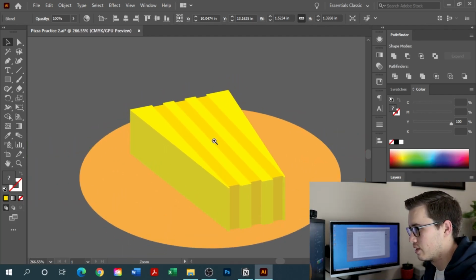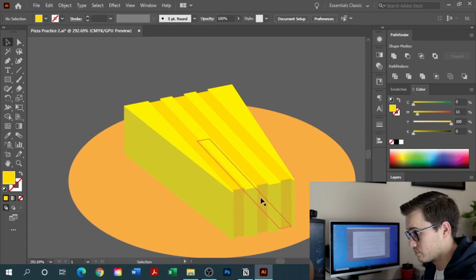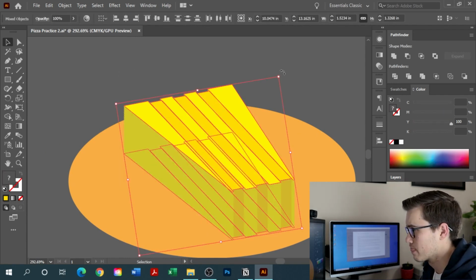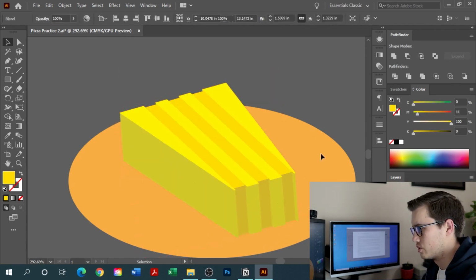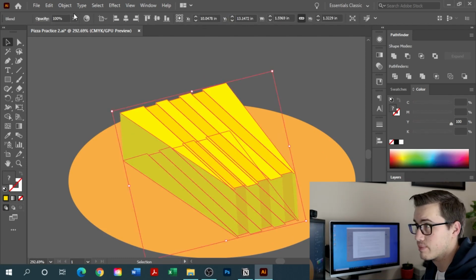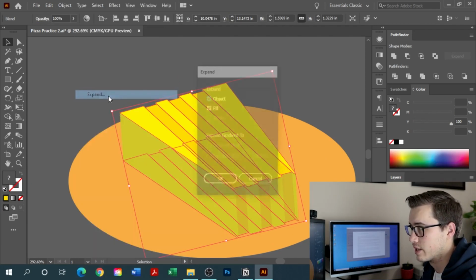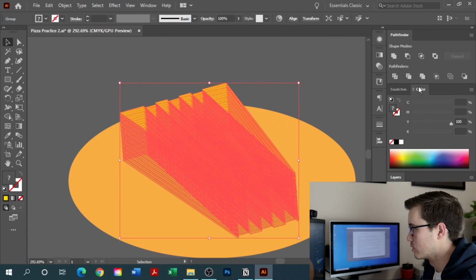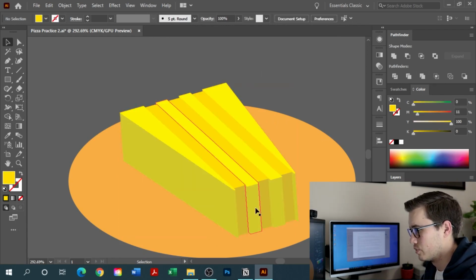Next thing that I want to do is recolor it, edit colors, and just bring a little bit of darkness in there, just like that. I can bring it to the back, and now you can see that it is shaded. Afterwards, I want to merge it all together.